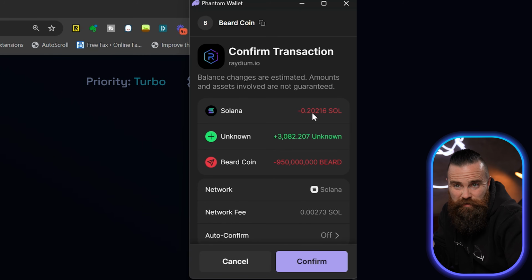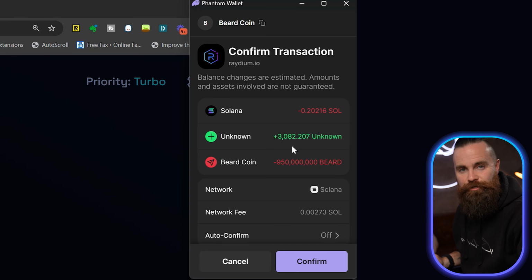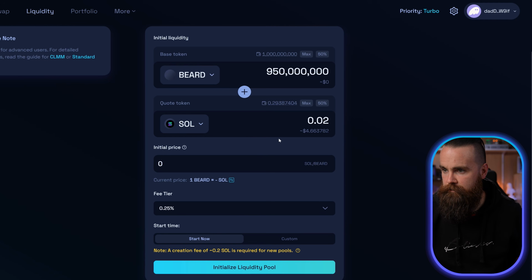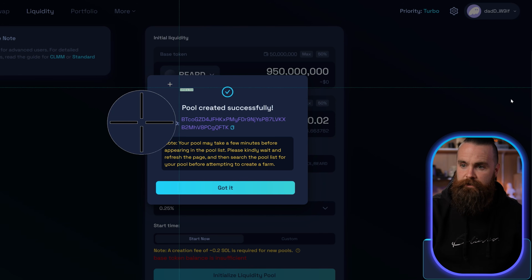So I'll click on initialize liquidity pool, and I'm depositing, what's it going to cost me? It cost me 0.20216 Solana. I'm putting in 950 million Beard, and we're going to get 3,000 of these guys. These are LP tokens, or liquidity pool tokens. Click on confirm. It says something went wrong. Oh wait, did it happen? No, let's try it again. And confirm. Done. Definitely want to save this.